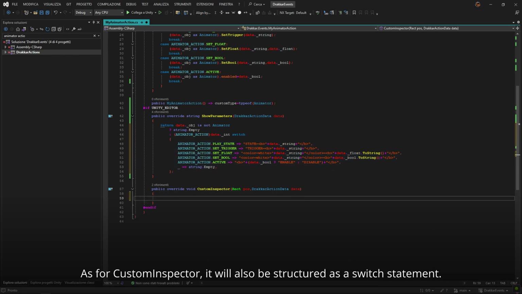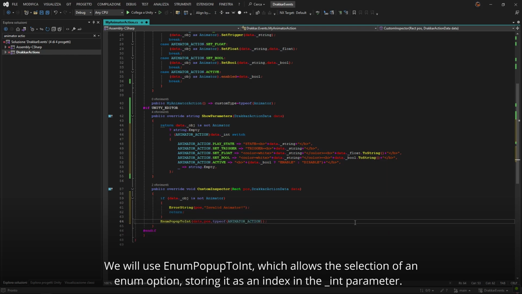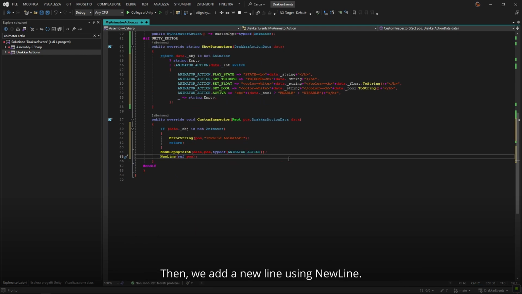As for custom inspector, it will also be structured as a switch statement. First, we check if the object parameter is valid. We will use enum popup to int, which allows the selection of an enum option, storing it as an index in the int parameter. Then we add a new line using newLine.